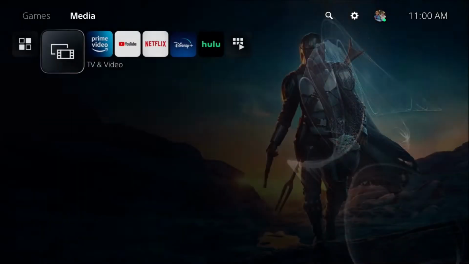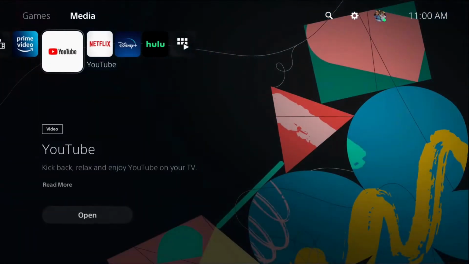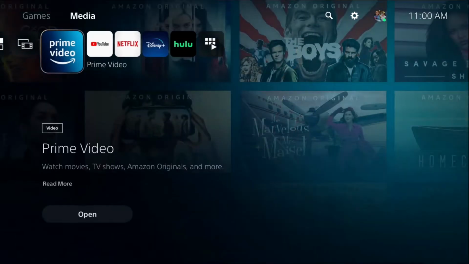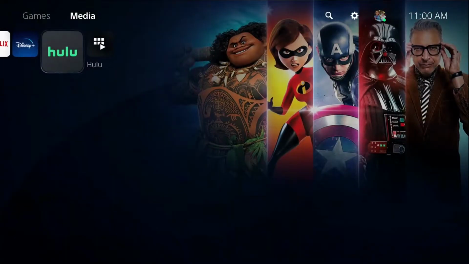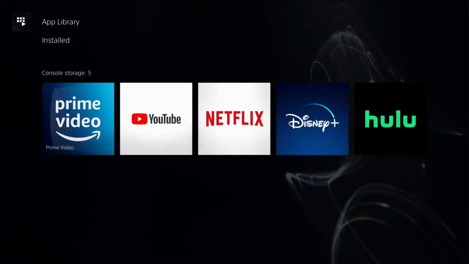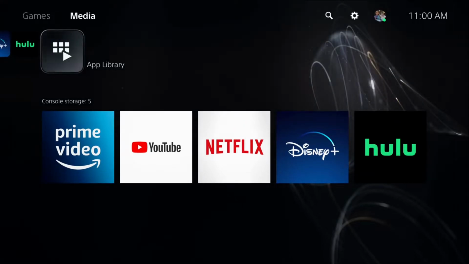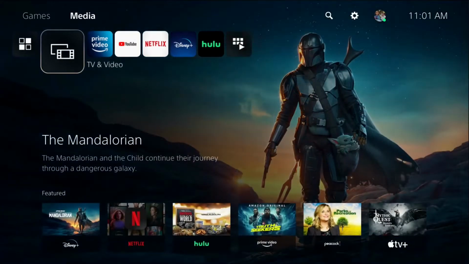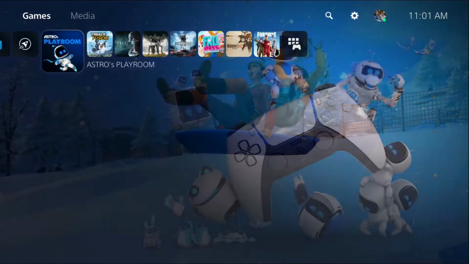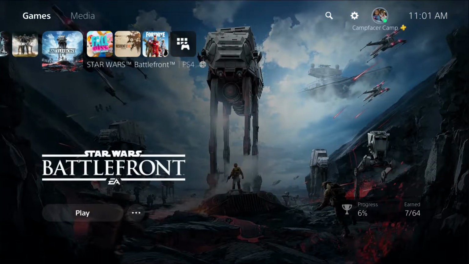Then you got your media. You got YouTube, Netflix, Disney Plus, Hulu, and you can get more. I just decided not to. I use YouTube a lot and Netflix. Then the app library, the installed ones. Up here you have your games. If you go all the way to the top and scroll over, you can go to your settings, search, and then your account.